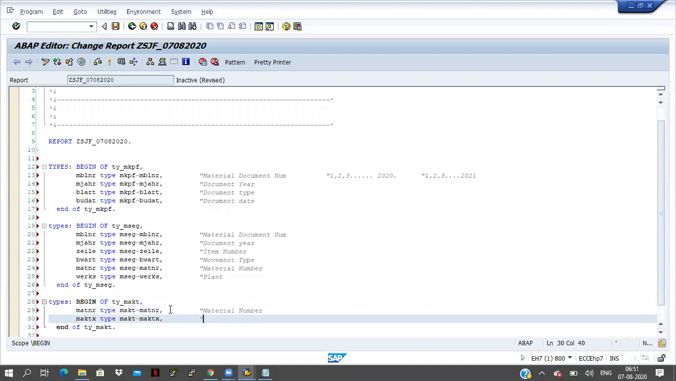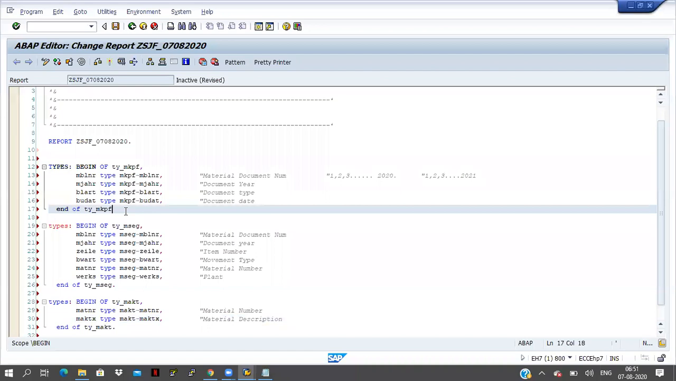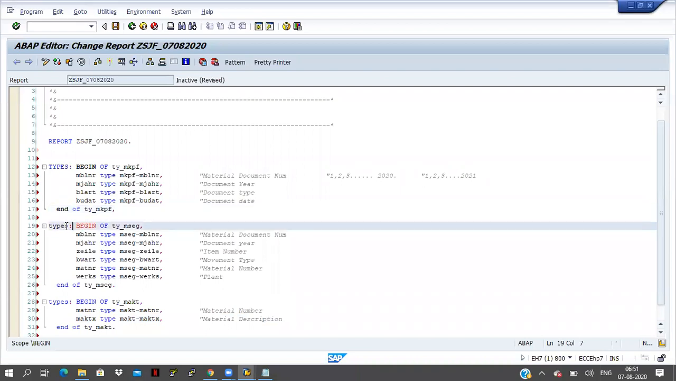This is the material description. See here how many times I am writing "types" here. Three times I am writing types here. Every time I am writing types like that. So instead of writing these types here, I will keep a comma here, which means the type is not completed yet. So here I will remove types.